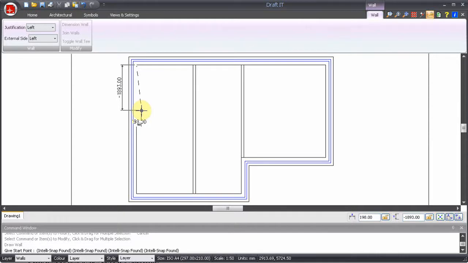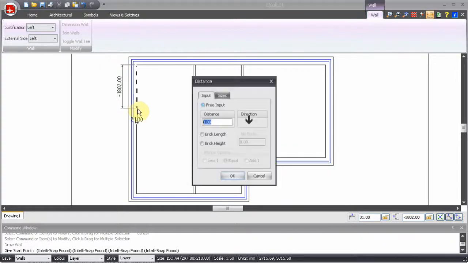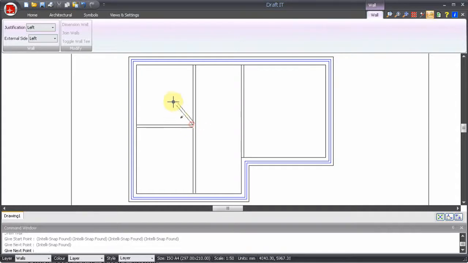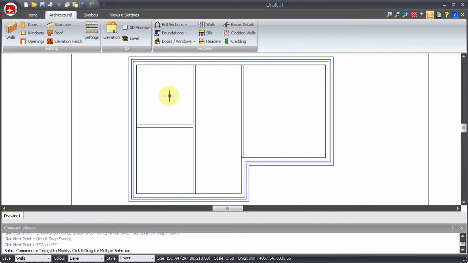The new wall position is 2500 down from this corner, so we press the down arrow key and type that value into the distance box and then press enter. The other wall end is at the perpendicular point immediately to the right, so we press F7 to switch to snap mode again and snap to the perpendicular point. Press Escape to end the command.